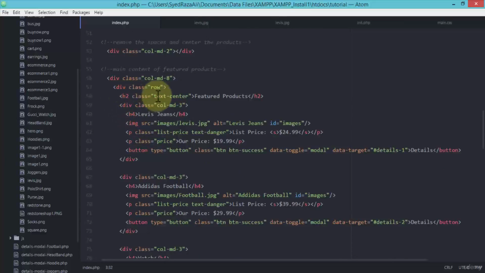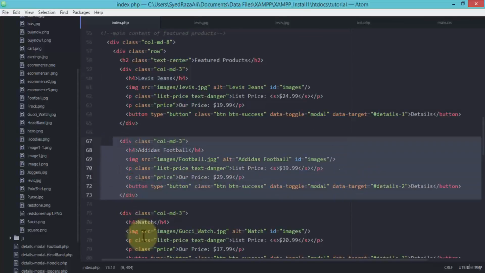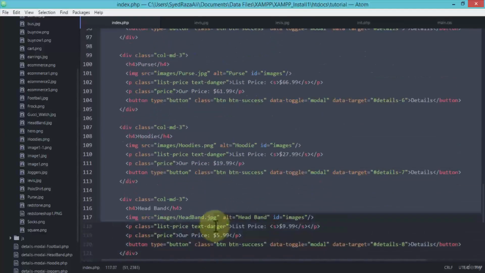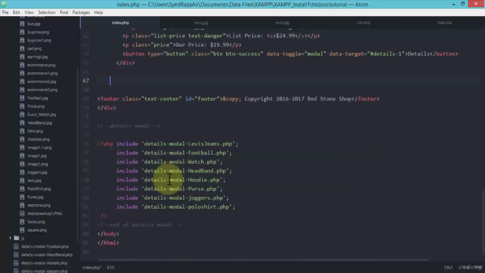So starting from the featured product. We're going to leave the featured products at this point because we want the heading as Levi's jeans. So this is where we're going to leave this product, but the rest of the products we're going to get rid of. Okay. So we're going to highlight all of these products, including hoodie as our last, and headband is our last product, and simply get rid of them.